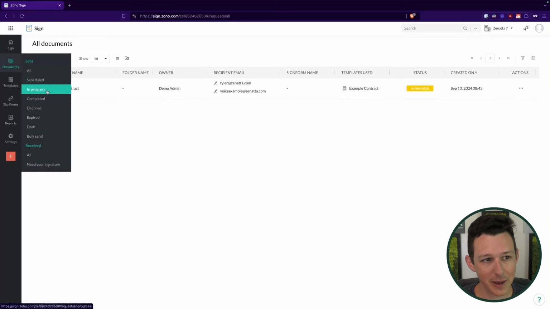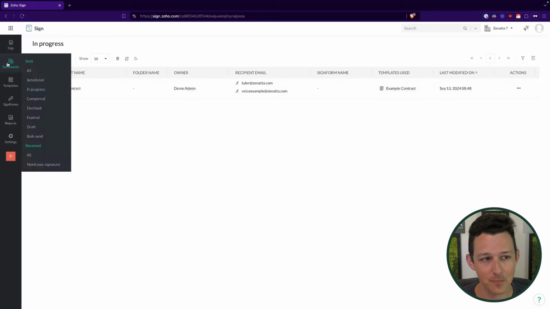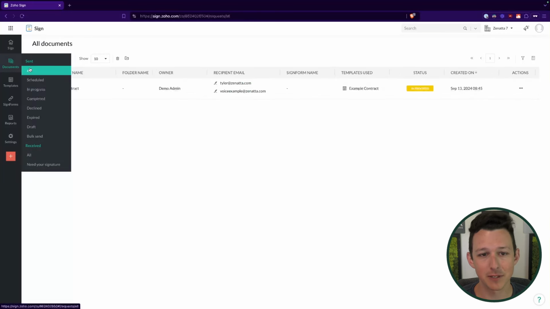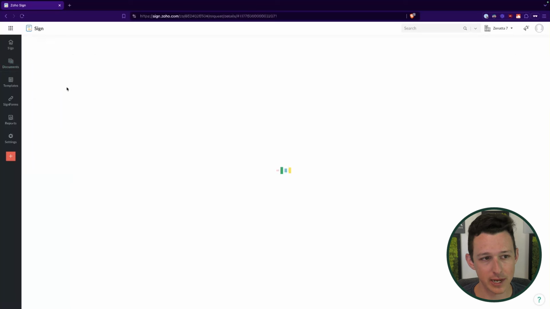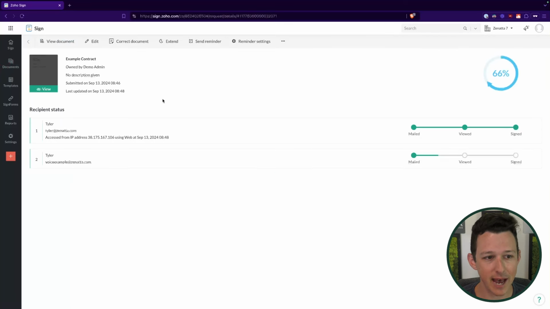So as you would expect, because it's an in progress document, it will show under this in progress tab, and it will also show inside of this all tab. Now, one thing that I really like about Zoho Sign is that when one of these documents is out, I can open it up and get an understanding of where we're at in that process, right? So I can see that a particular user accessed this document, and I can see that they've viewed it and signed it. And then I can see that this second signer has not yet had a chance to view it.